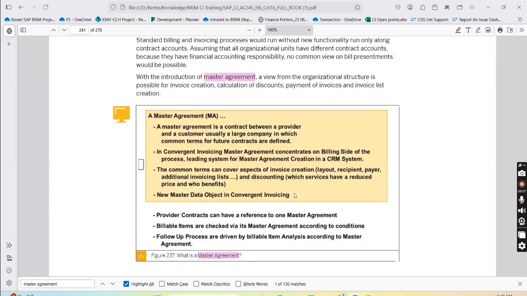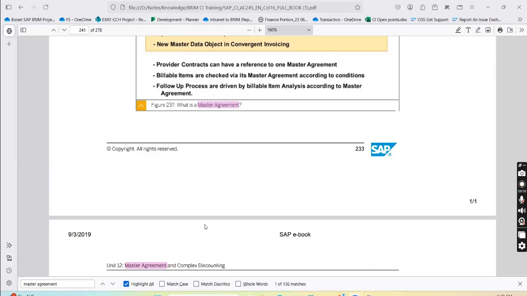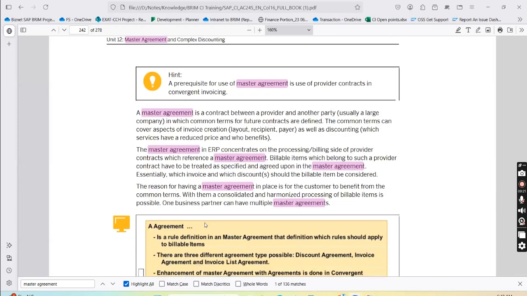So we have seen business partner, contract account, provider contract and partner agreement. Similarly, this is also master data. Then provider contract can have a reference to one master agreement. So we'll see that master agreement now. A prerequisite for use of master agreement is use of provider contracts in FI-CA. So here also we need to have a provider contract. I cannot show master agreement at CA level. I need the contract as well.